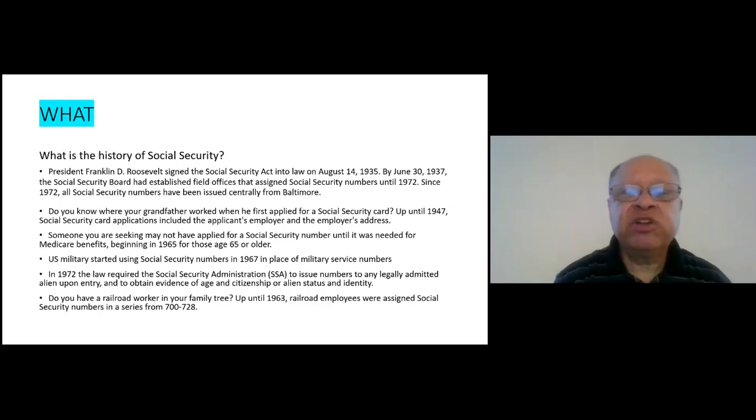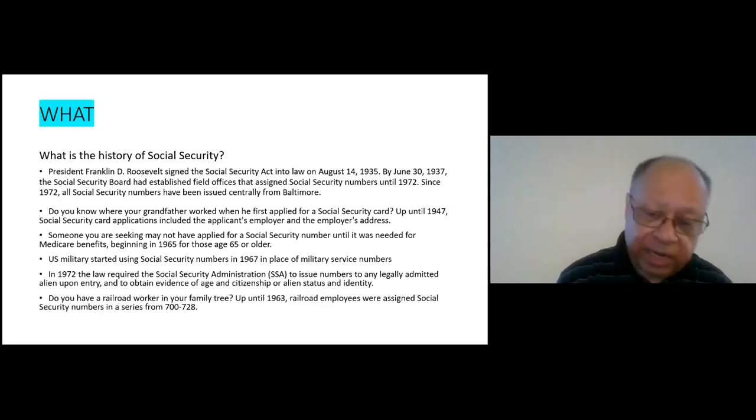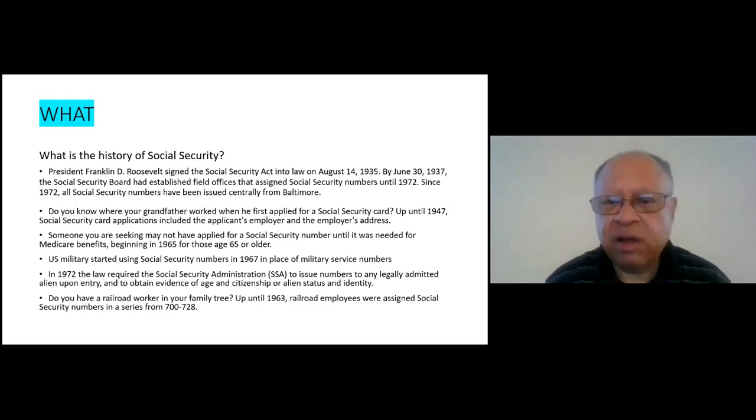And in 1972, the Social Security Administration was allowed to issue numbers to legally admitted aliens upon entry, and to obtain evidence of age and citizenship, or alien status and identity. And that's a key point. Again, politically right now, the key point is being able to prove who you are, whether you're a citizen or non-citizen, what your age is, and what your true identity is.